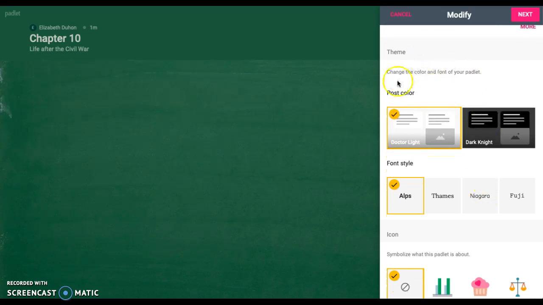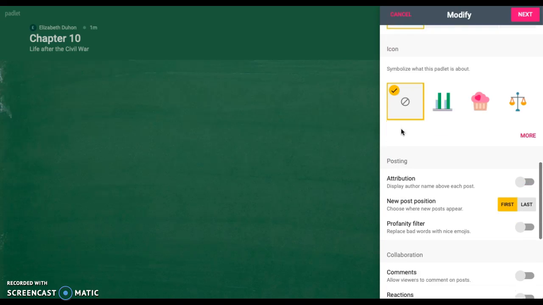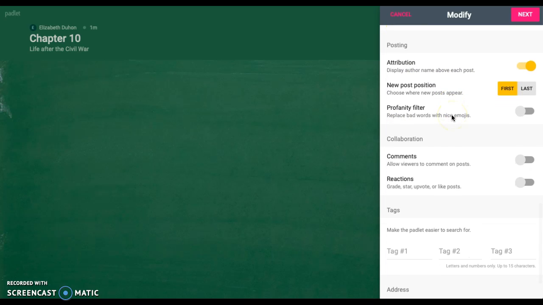And then you can change your post color, your font, any icons that can be used, and then you can go to posting. Now posting is going to be anybody adding to this. So you can allow for posts to be attributed to different authors. So if students are on it, they will have to log in and it'll show who added what. So you can click there. New position, wherever you want that to appear, whether you want new posts to appear first or last.